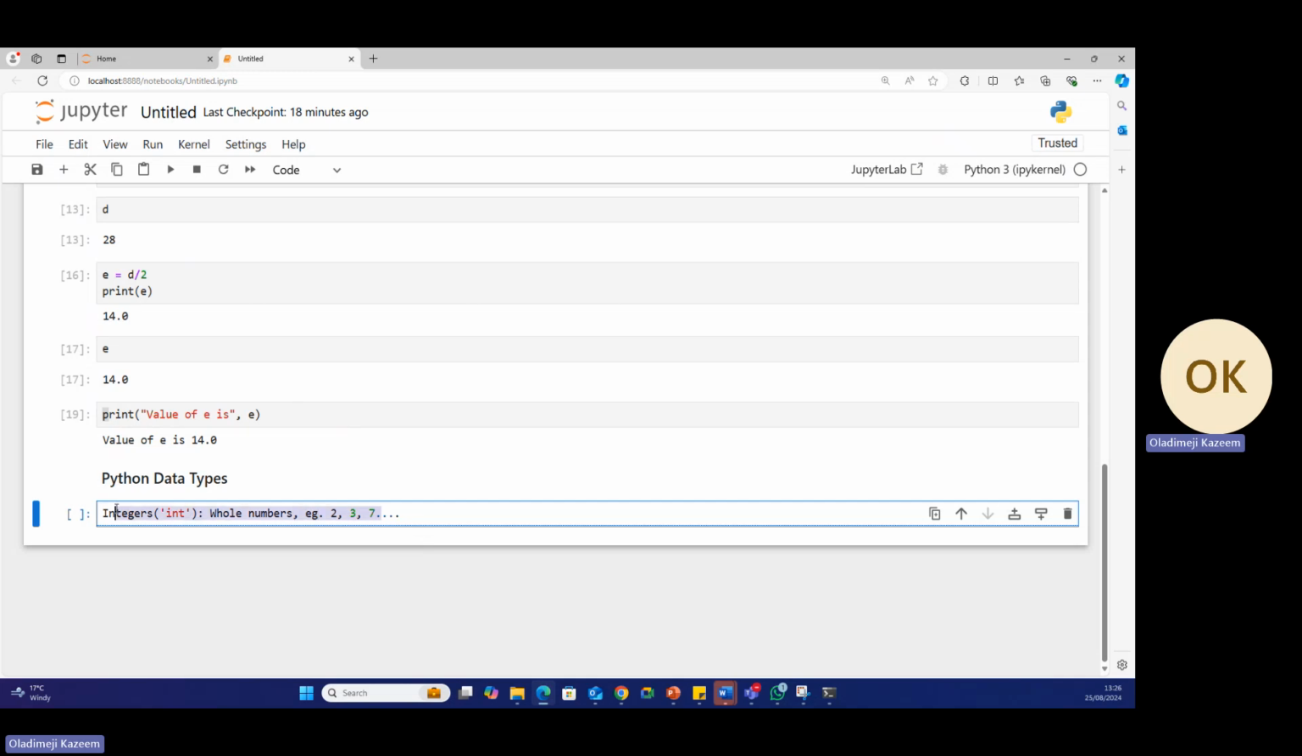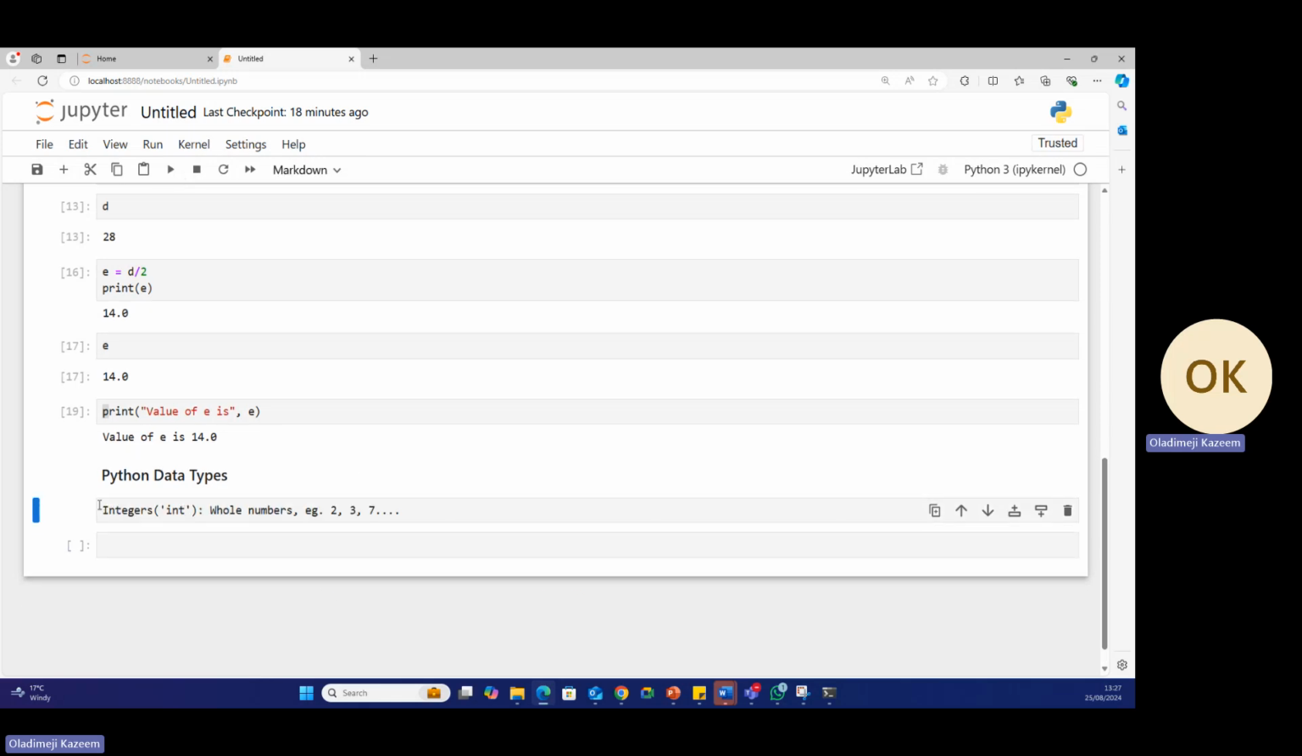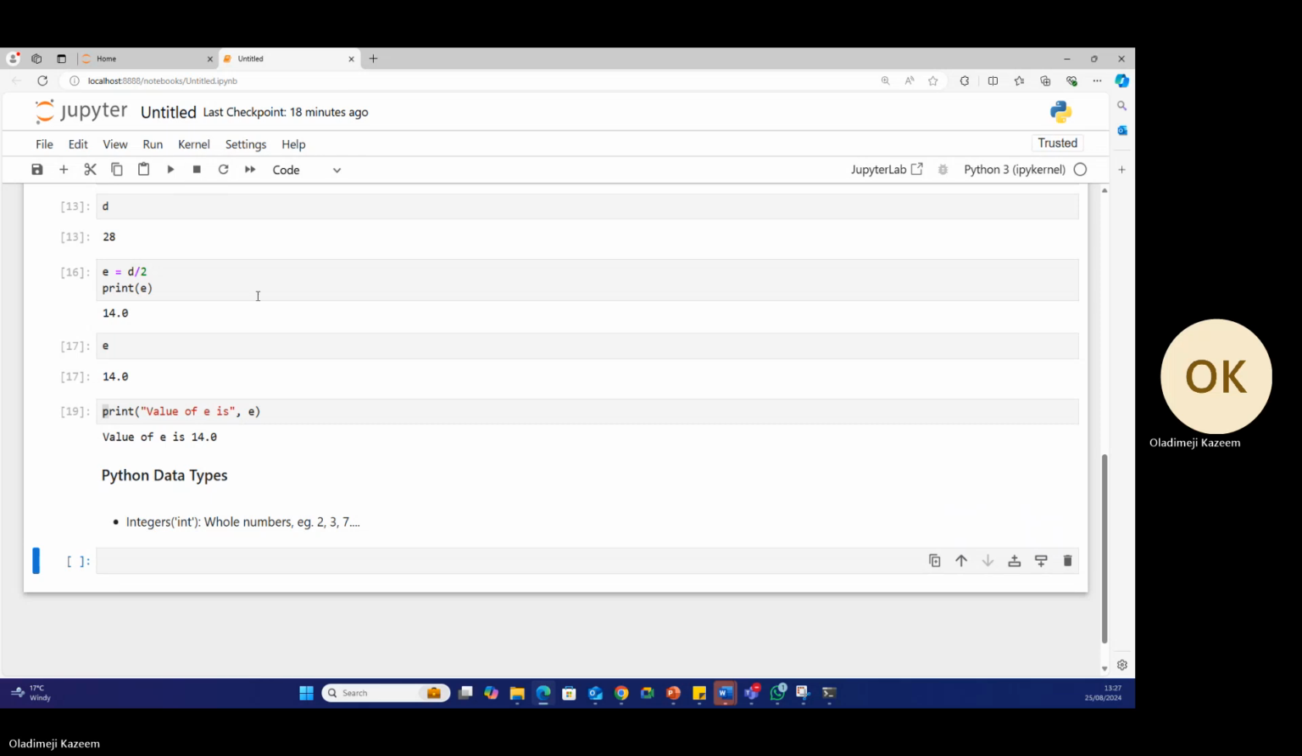This will not run unless I make it a markdown. So I'm going to make it a markdown so that we have it. Cool. So this is one. Let's put a bullet point there. Cool. So now the next one. Don't forget, integers are our counting numbers. They are normal numbers without zero.